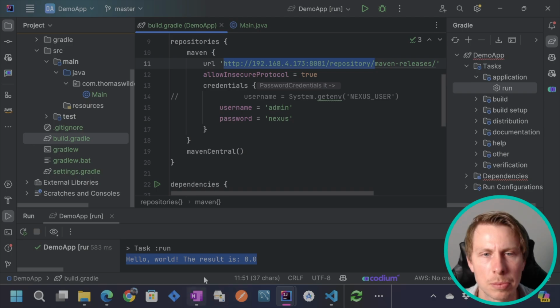So guys, now you know how to publish your own Java libraries into your Nexus repository. Now you can configure other repositories like PyPI or NPM, and this will allow you to kind of build your own infrastructure for your projects and have it very well organized.